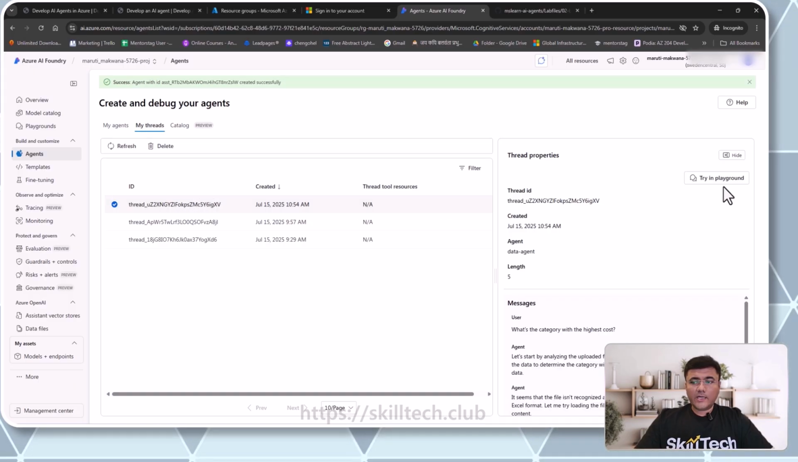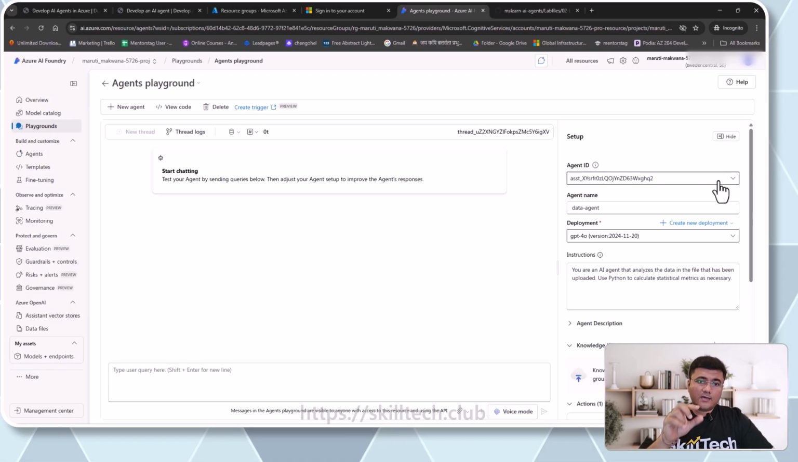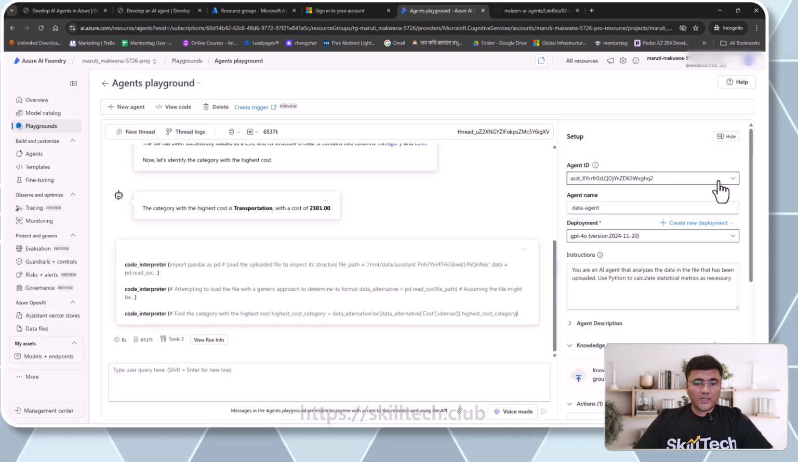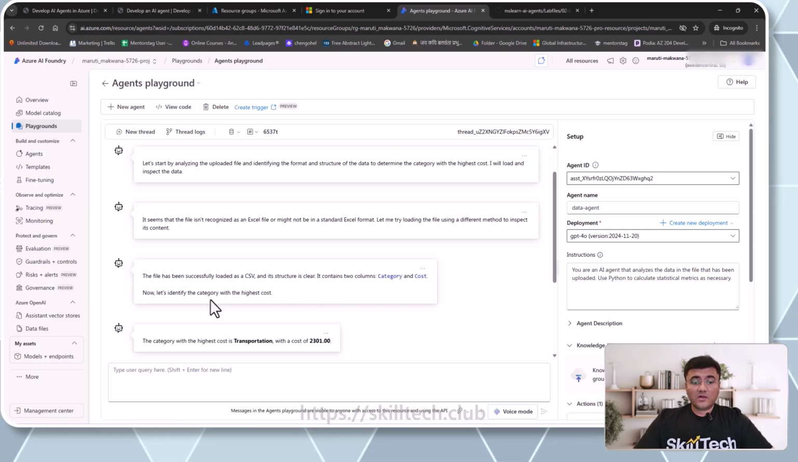I'm going to select this thread and click on try in playground. And this is exactly going to show me that same prompt which I've given with the answer. So if I go into this, you can see I started with this. What's the category with the highest cost? And you can see it's showing me, let's start by analyzing this. Now, all this extra information which is coming here is not visible in the prompt because I'm not printing it. But it's actually showing me all this.